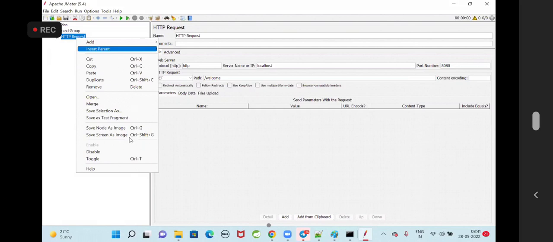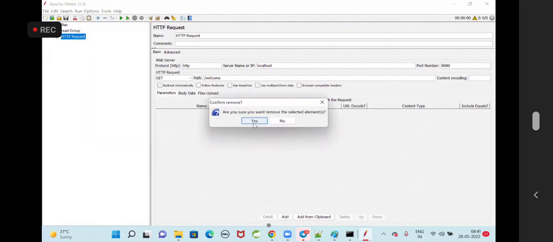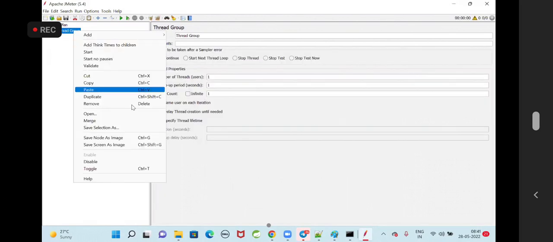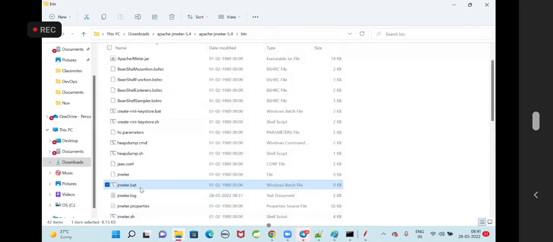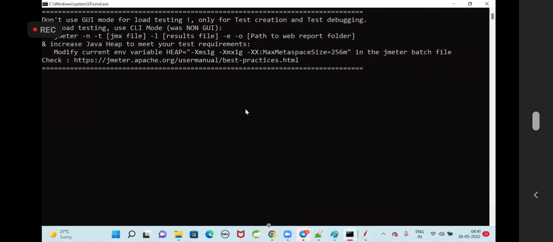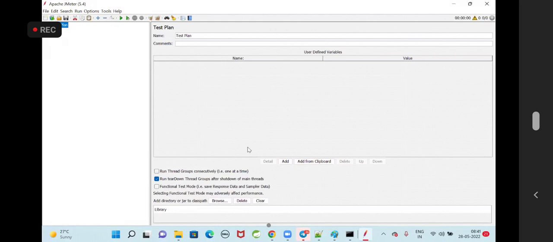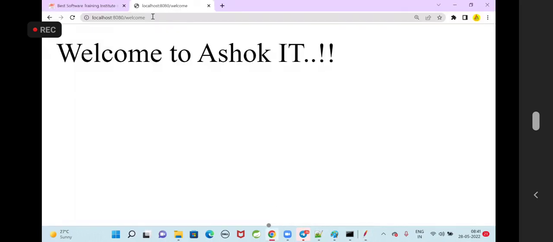Let me show you how to create them once again. I'm removing the HTTP request. I'm removing the thread group also. Now observe carefully. I have opened my Jmeter GUI software. How did I open this Jmeter GUI? I have double clicked on the jmeter.bat file. Then this CMD window will open. After this CMD, this Jmeter GUI also will open. Once it is opened, we need to create a test plan in order to test our API. My API is running in the local system. This is the URL of my API.